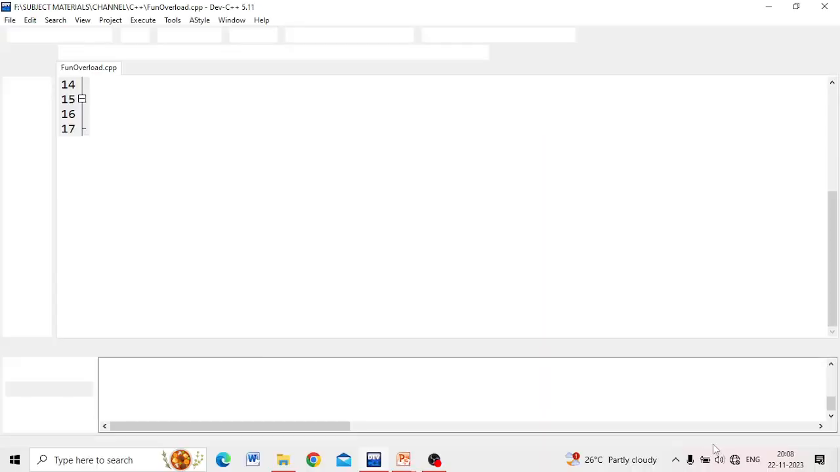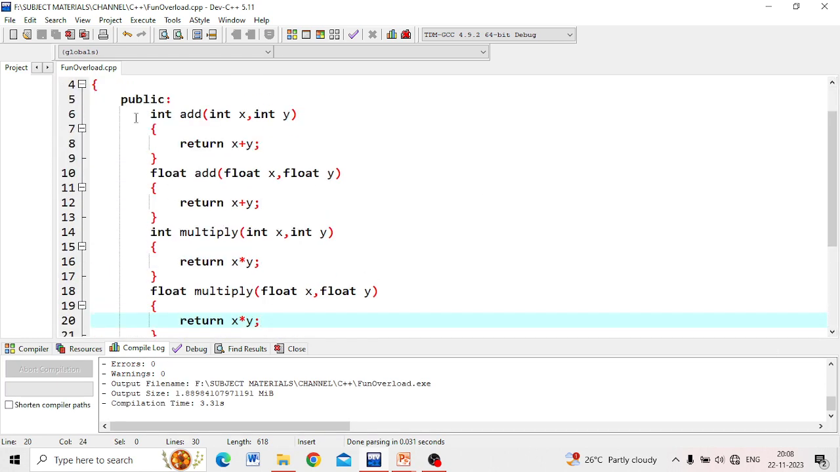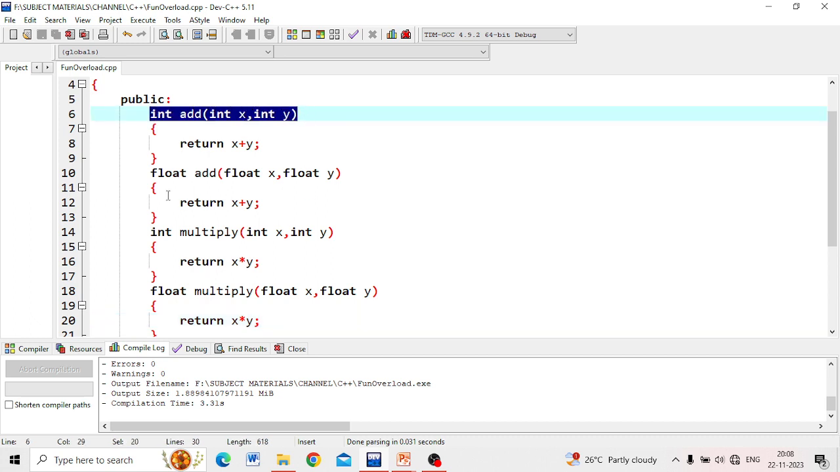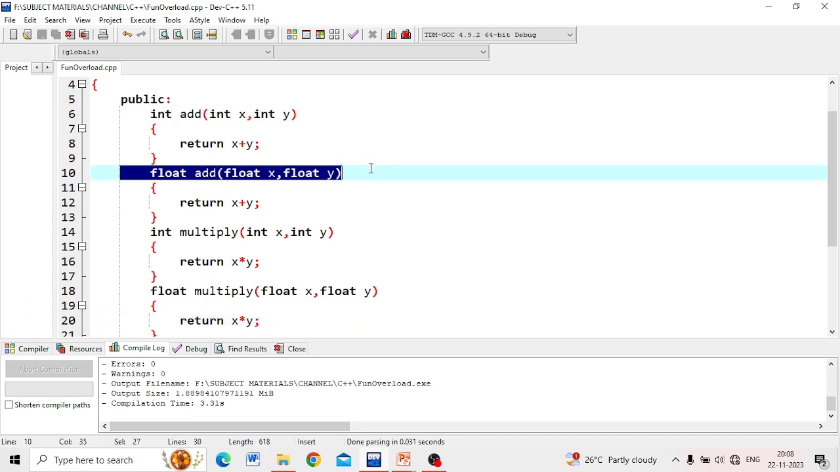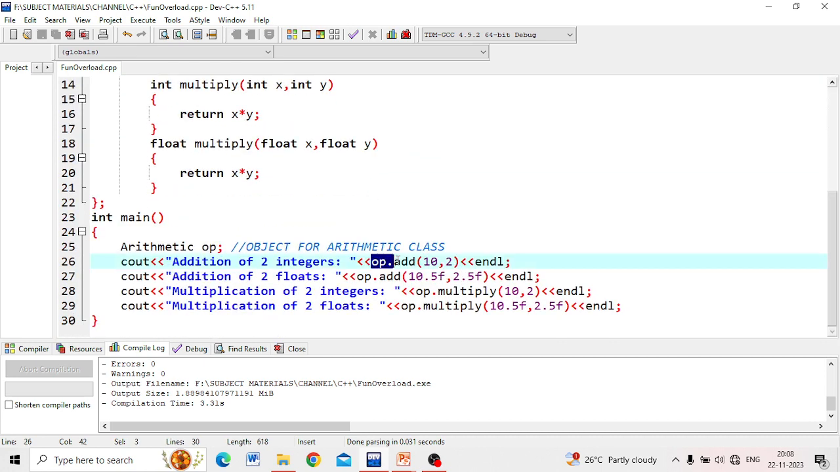Here I would like to show the example from my code. You can find int add and also float add. These are two different member functions implemented in a class, and they are executed by calling them with the help of the object. The signature 10 comma 2 is about integer numbers, whereas add of 10.5f comma 2.5f is calling the float function.